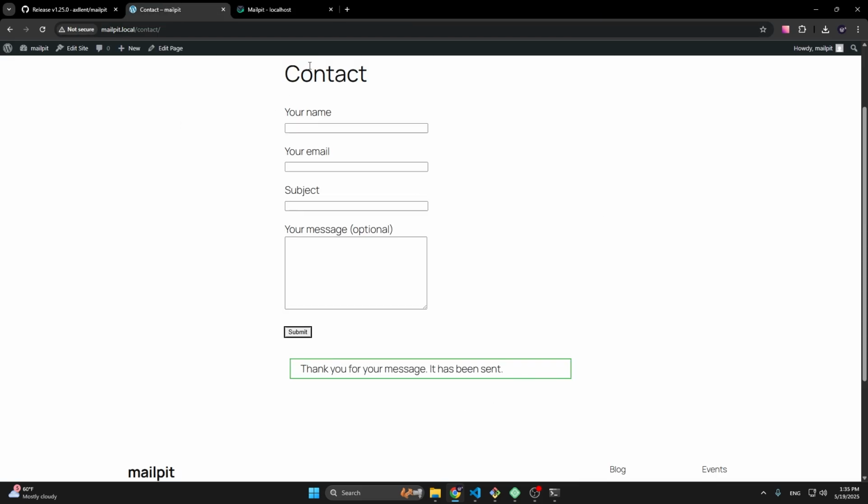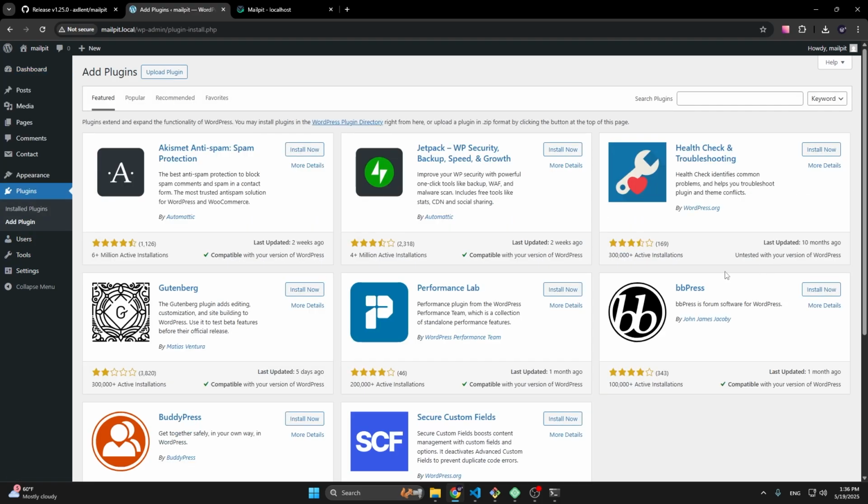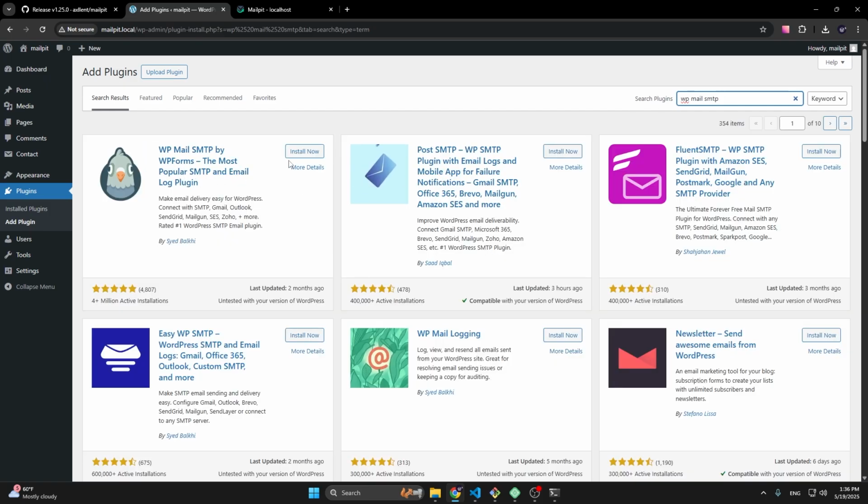We need to make one more step to set up this form, this website, to send the message to the local server. So go to the admin panel, go to plugins, add new, and let's find a plugin. Yes, we have this plugin. Let's click the install button. Let's activate this plugin.